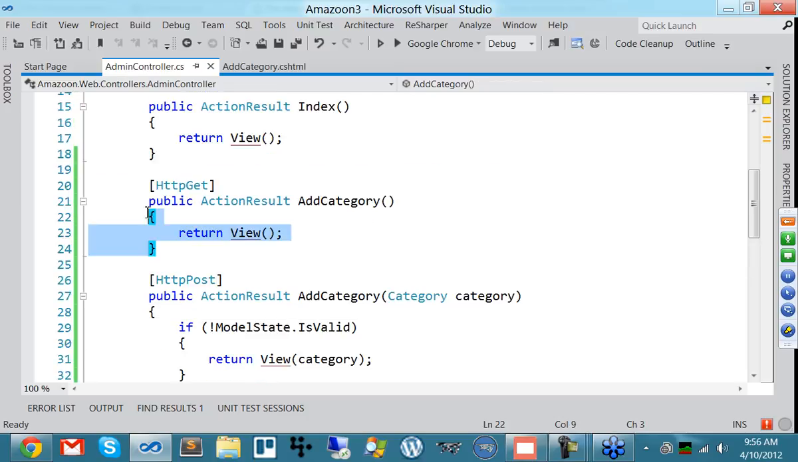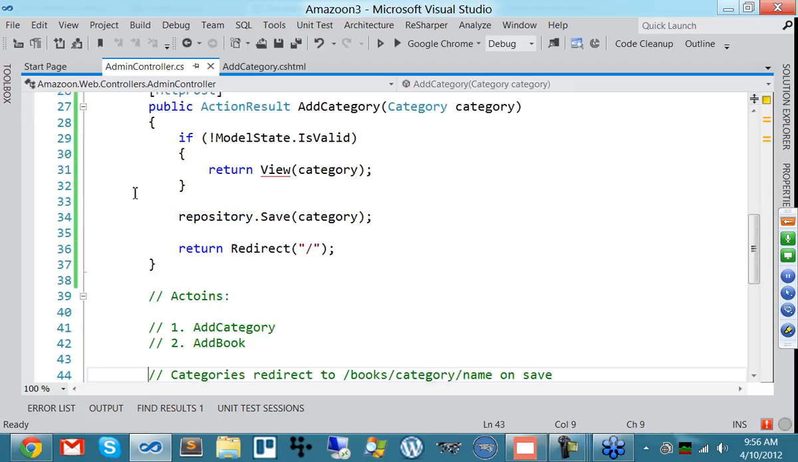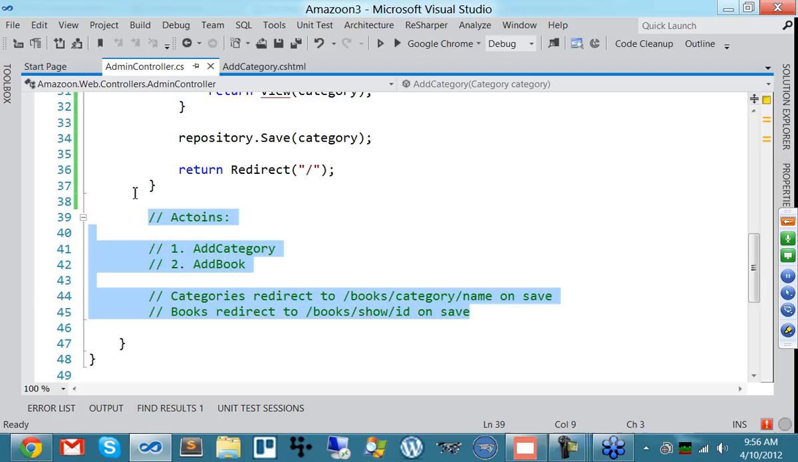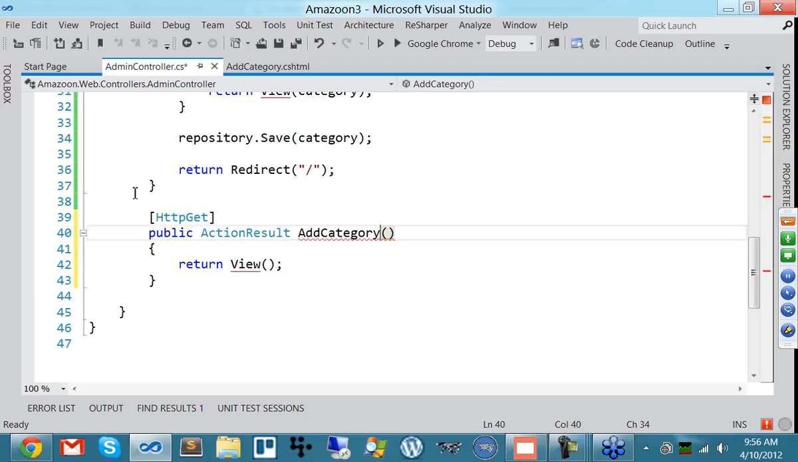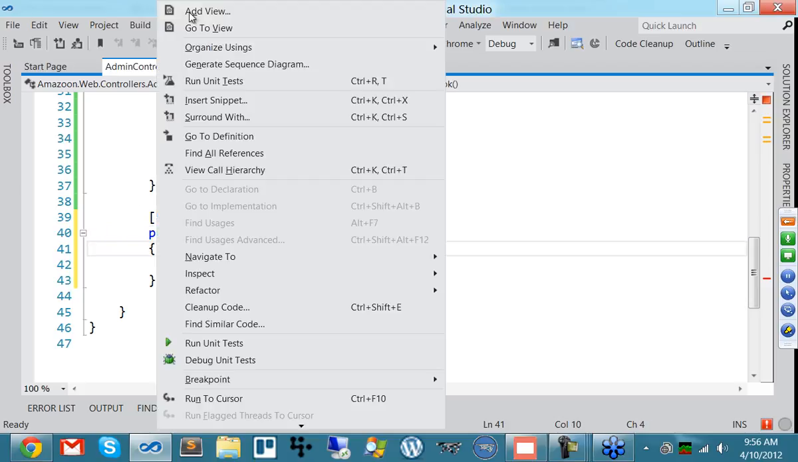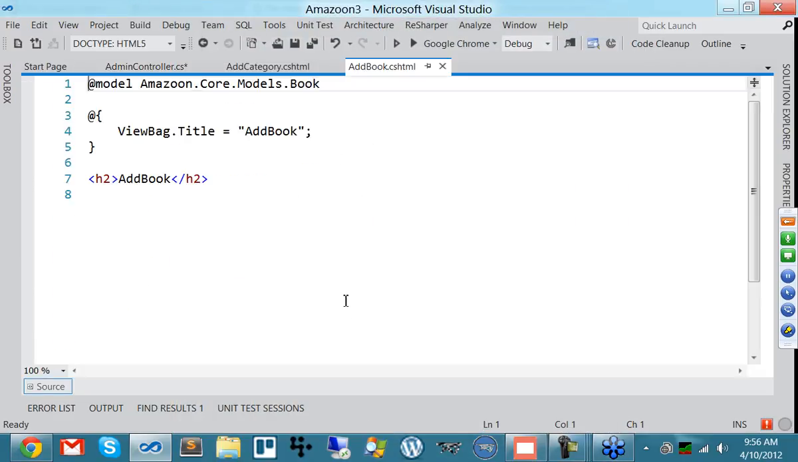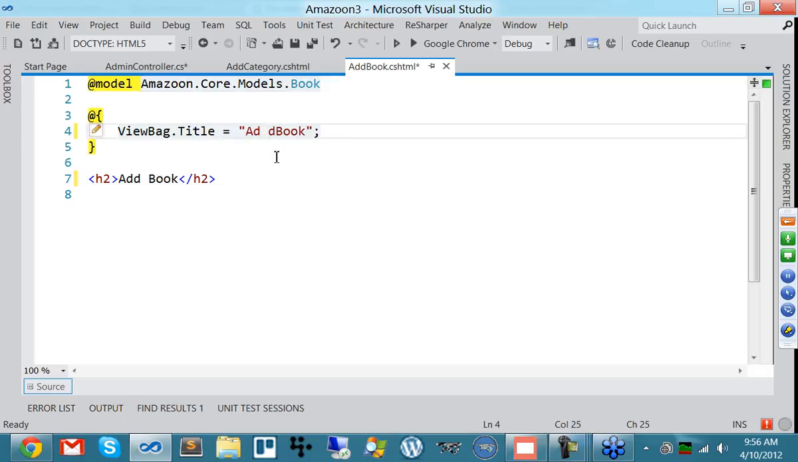Now it's going to look a whole lot like this one, so let me copy that for a second here. And let's just say, we'll call this add book. And let's go ahead and add a view. And this again is going to be strongly typed. We again do not want to reference those things, but this is going to be book. We have a book class. Okay, so we're going to say create a strongly typed view with book, and we'll call it add book. Let's go ahead and give those spaces. So we'll go down here.